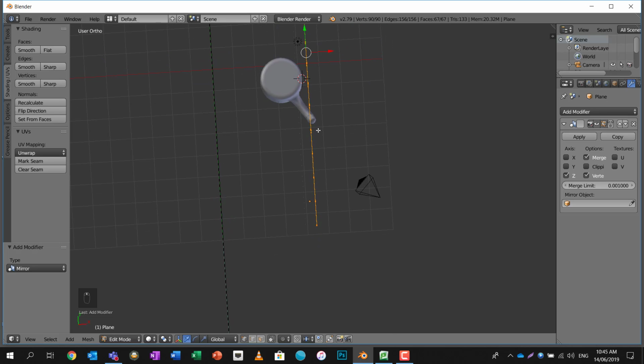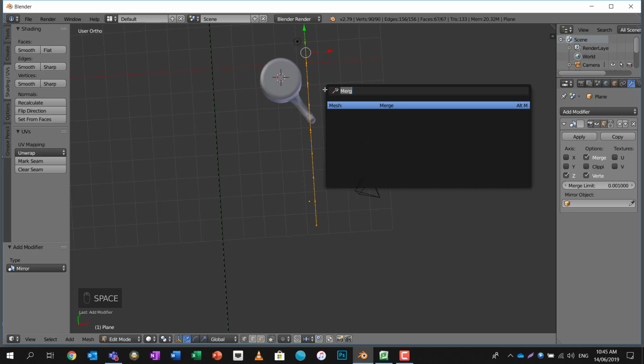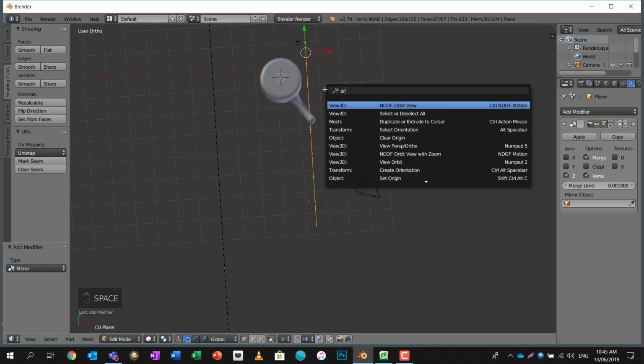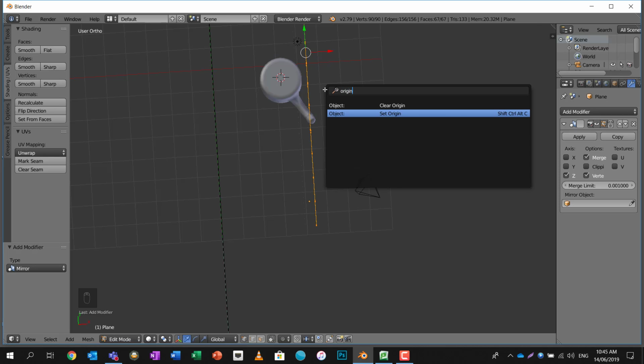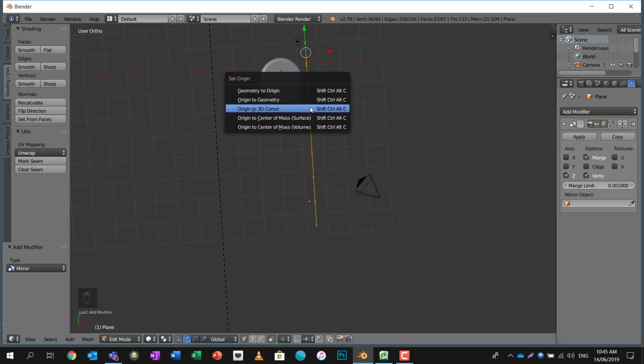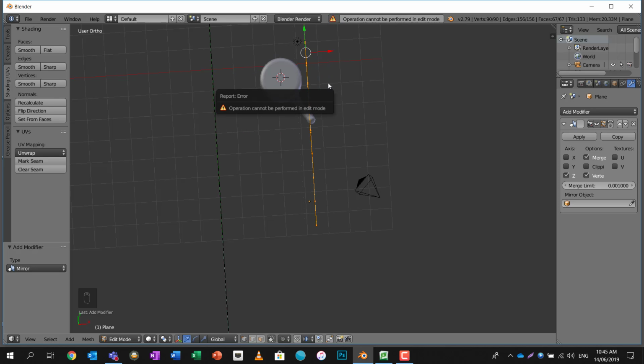So what I'm going to do is I'm going to make that origin point go here. So I click there with my 3D cursor, and then I'm going to go spacebar for search, origin. I'm going to set origin to 3D cursor, and I can't do that in edit mode.